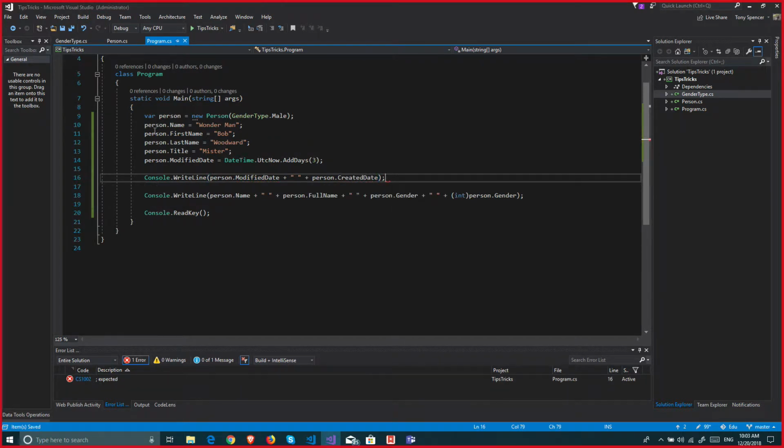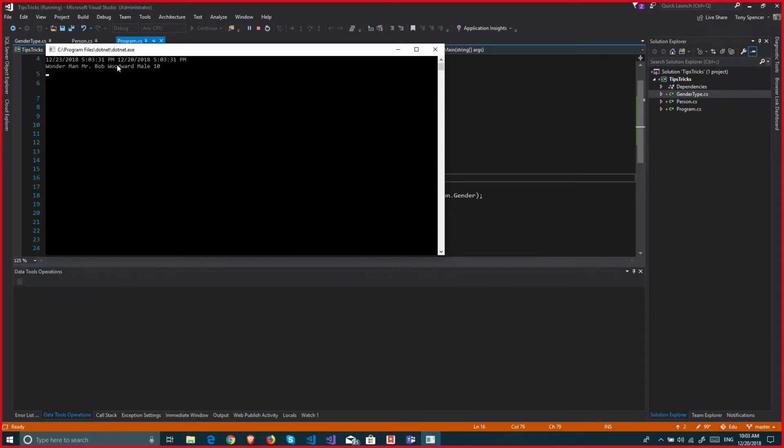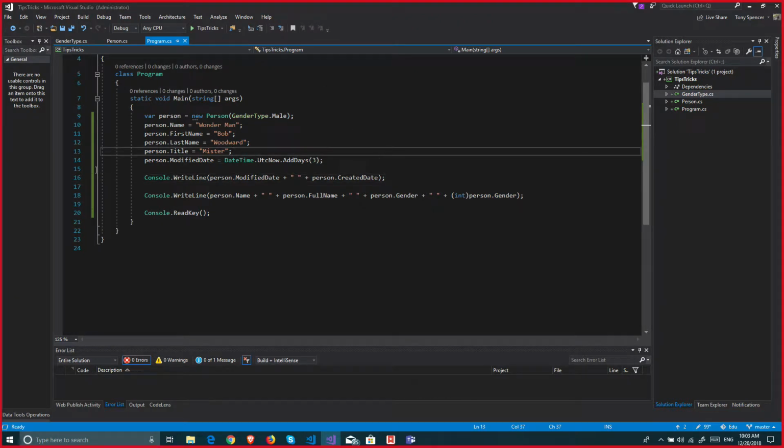Okay, now if we run this guy, I didn't set a value for created date, but because we have the default value set, it automatically set it to today, 12:20, and then UTC time, and then 12:23 UTC time. Okay, so that's a pretty helpful thing to do, is have those default properties.